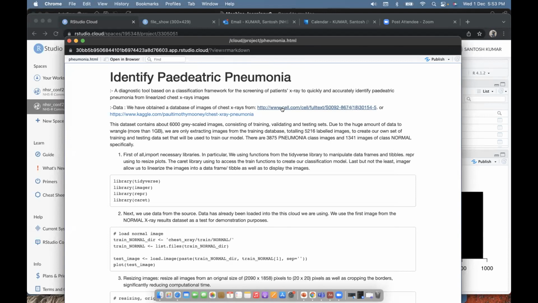So we are considering here only the training images, and out of the total they have 5,216 labeled images. We are not considering the other two data sets for validation and testing. We are just considering the training data, and then creating our own data set from it, dividing it into training and testing. So in short, I'm not considering the entire data set, I'm just taking a small chunk, the training data, and converting it into my own training and testing.